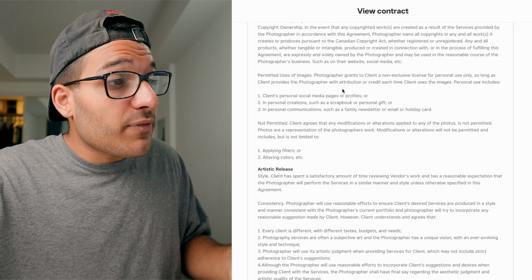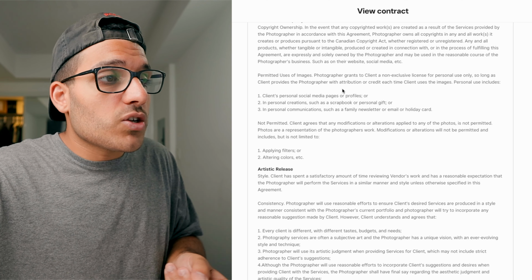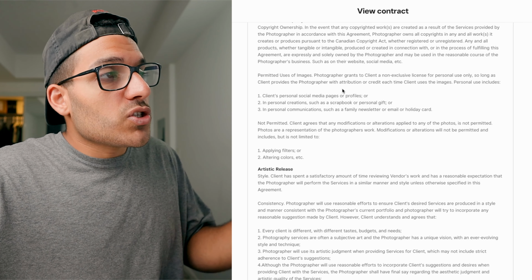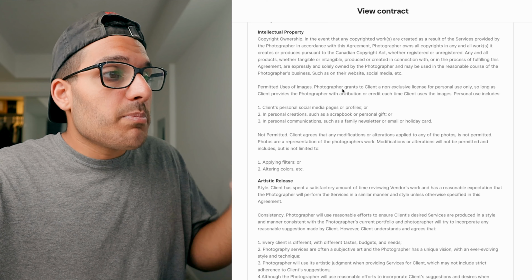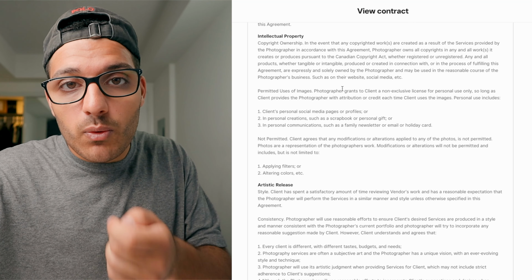Again, this section is definitely the most important section of the entire contract, and you want to make sure you're clear so the client knows what they can expect before signing the contract or working with you.